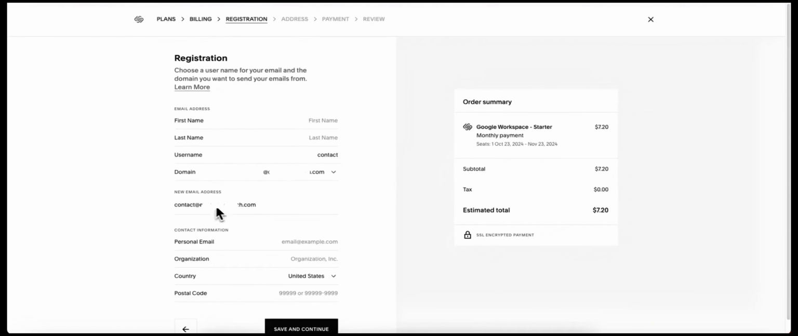Once you complete the process and reach the review section, your business email will be successfully set up and ready to use. And that's it. You now created a business email using Squarespace.